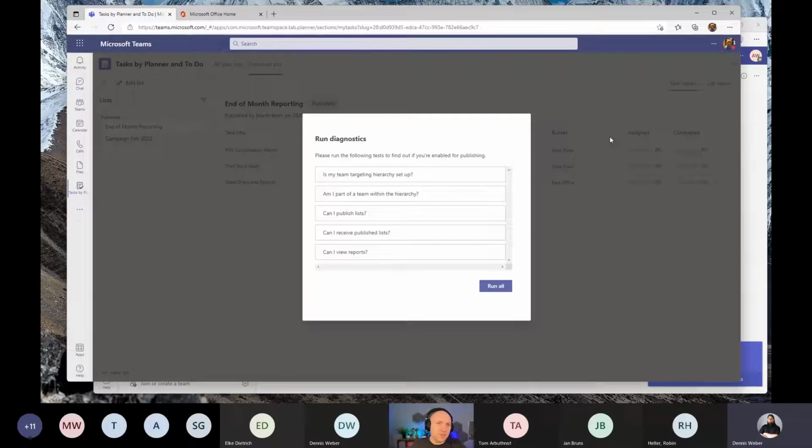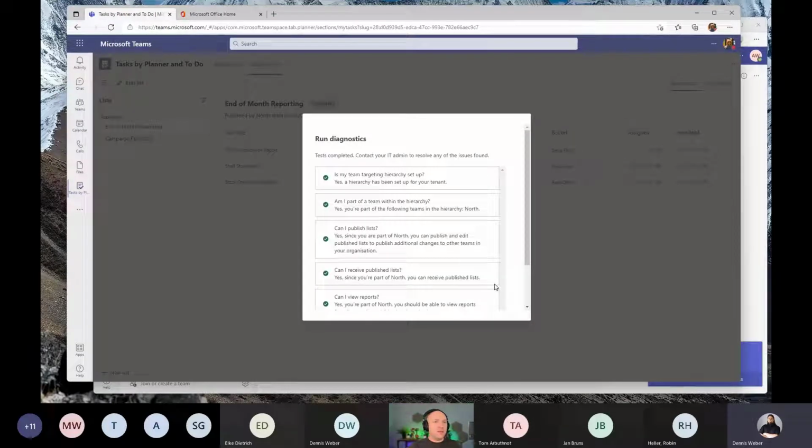Am I enabled for publishing? Now, what this is going to do is validate that the user you've assigned this to, which could be you for testing, has all the right things in place. So if you're playing the usual game of testing out some configuration and you're wondering, is it there yet? Is it working yet? Then press this button and it's going to tell you.